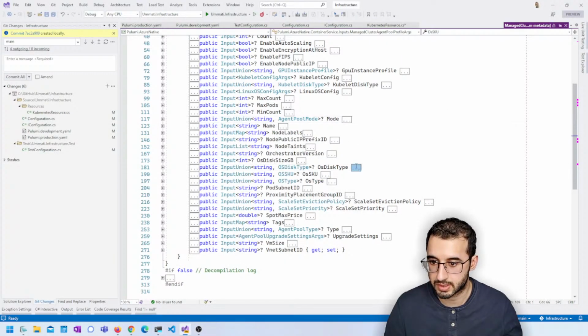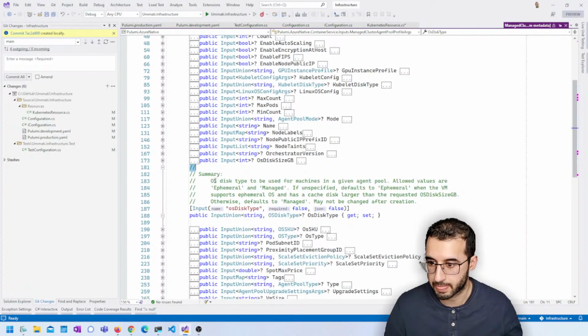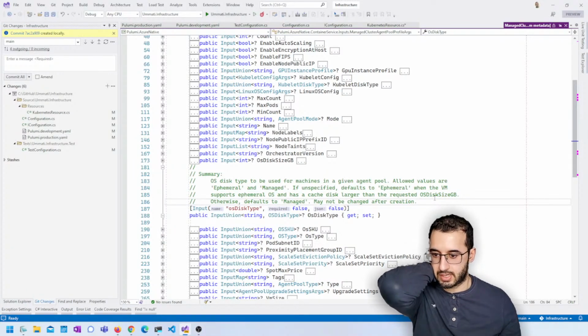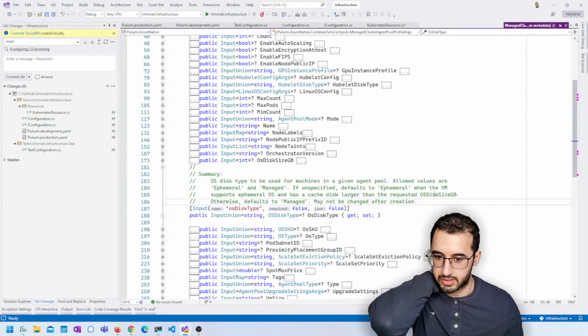OS disk type, here we go. Allowed values are ephemeral and managed. If unspecified, defaults to ephemeral when the VM supports ephemeral OS and has a cache disk larger than the requested OS disk size, otherwise defaults to managed. May not be changed after creation. So that's a thing that you want to get right the first time round.